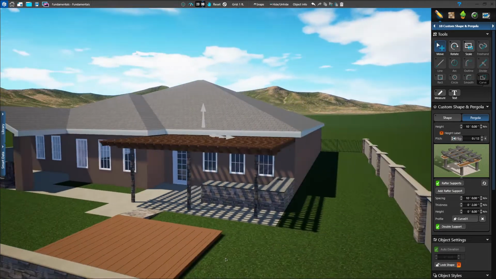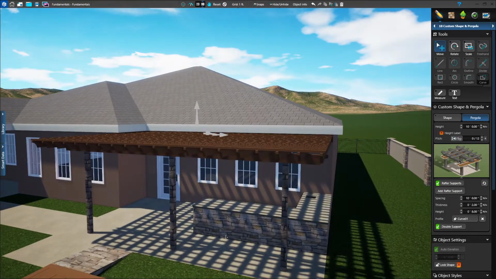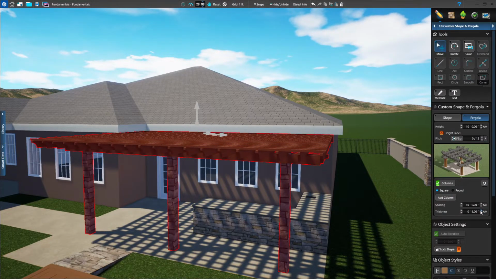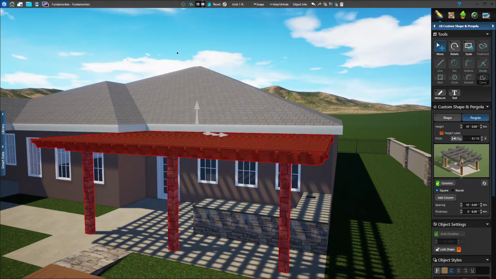Okay, so lots of ways that you can customize the pergola. One more thing that I might do is make the columns a little bit bigger. The thickness of the columns can be increased to 8 inches, whatever you would want that to be set to. All right, so that's it for the pergola. I'm going to go back into 2D.